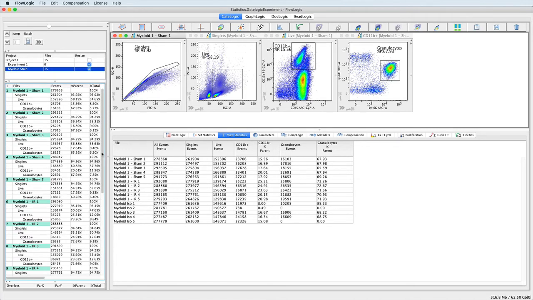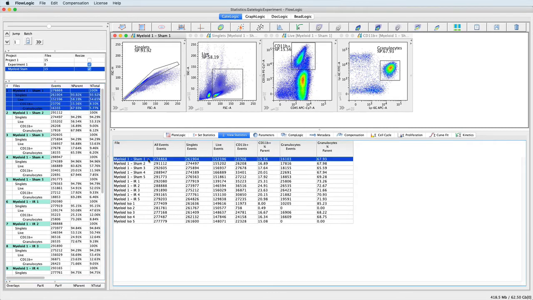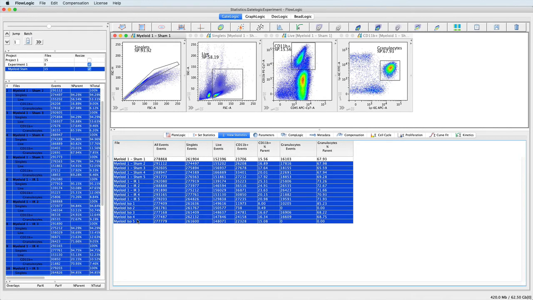If the gates are pasted onto the samples prior to calculating the statistics, calculate the statistics for one sample. Then, in the View Statistics tab, highlight the row where the statistics have been calculated, right-click, and select Copy Settings, then highlight the remaining samples in the table, right-click, and select Paste Settings.